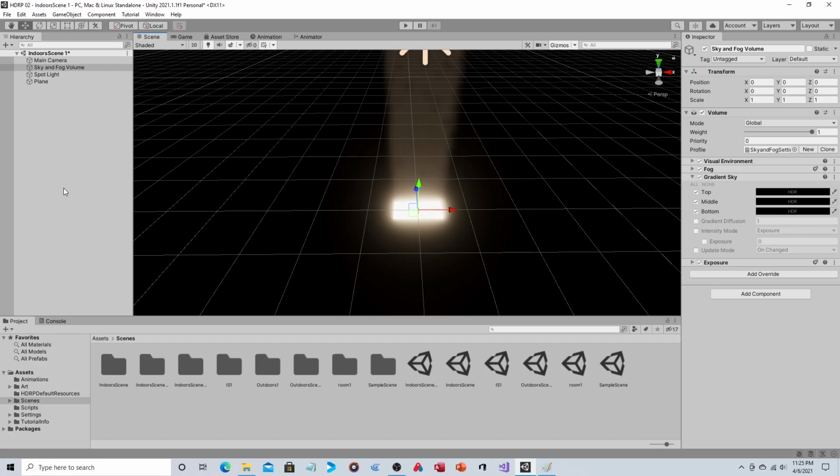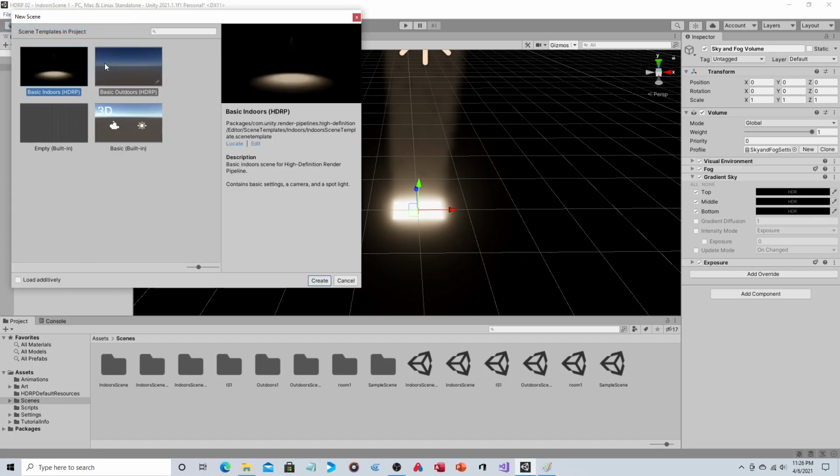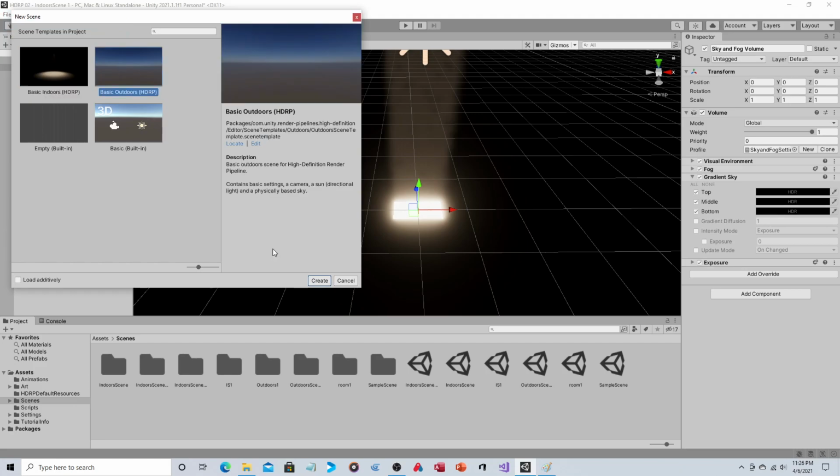Okay, so I think that's the three things that I wanted to mention about the indoor scene: the shape of the light, the volumetrics of the light, and the fact that the light already glows and that you don't have to do any kind of post-processing installation package. Okay, so let's go ahead and create the other type of scene. So File, New Scene, Basic Outdoors, same thing, it's going to ask me to save, so I'll do that and be right back.